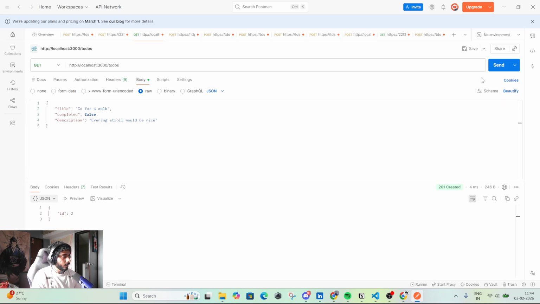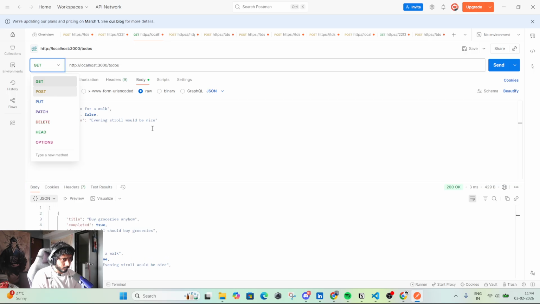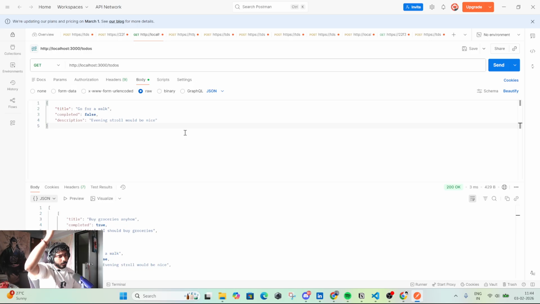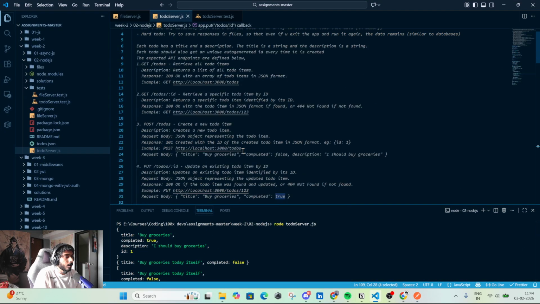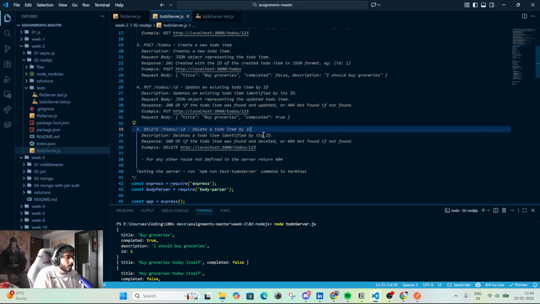it returns the ID, it gives us the list of to-dos, and now let's say I want to delete something. So I have two of them, one is true, one is false, whatever that is. But now I want to delete a to-do item identified by its ID.